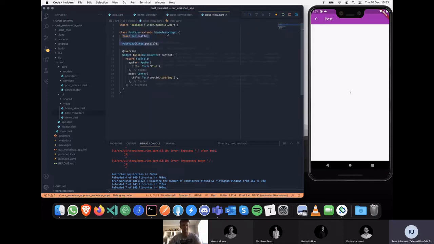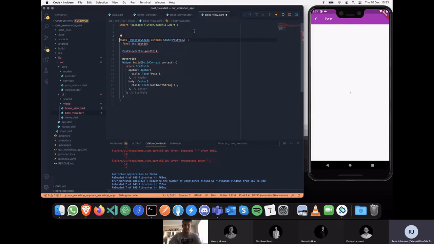So now we need to do exactly what we were doing earlier, where we need to take the post view from a stateless widget to a stateful widget. So I'm just going to do this really quickly, hopefully. Override, PostViewState, createState.